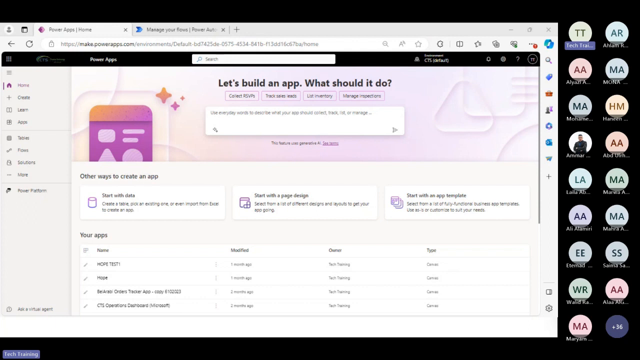Okay, thanks, Kevin. Then here is the Power Platform. As you can see here, we have the artificial intelligence Copilot that is asking me to describe the application that I need to start creating. Okay, saying to use everyday words to describe what your application should collect.